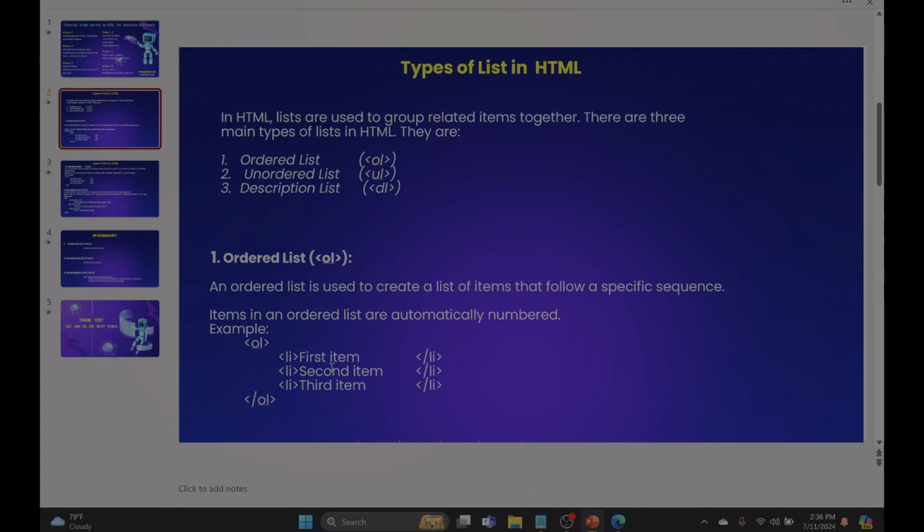But if you want to change the pattern of 1 2 3, then we can add an attribute, so we can change it into alphabetical order A B C D, or into Roman numerals like I, II, III, in this way. Now let's move towards the next type of list.